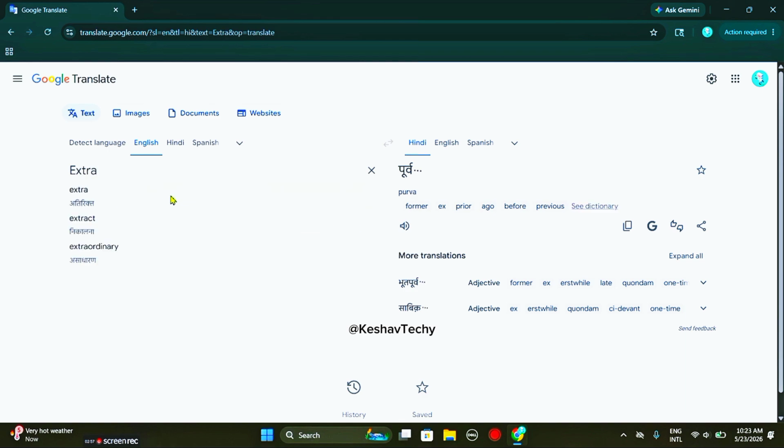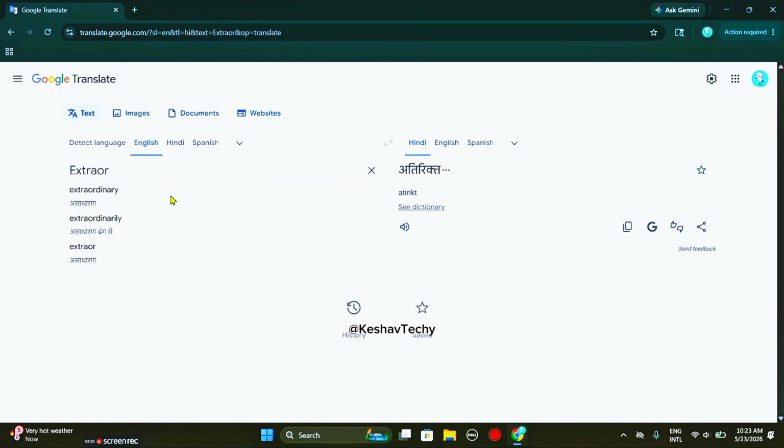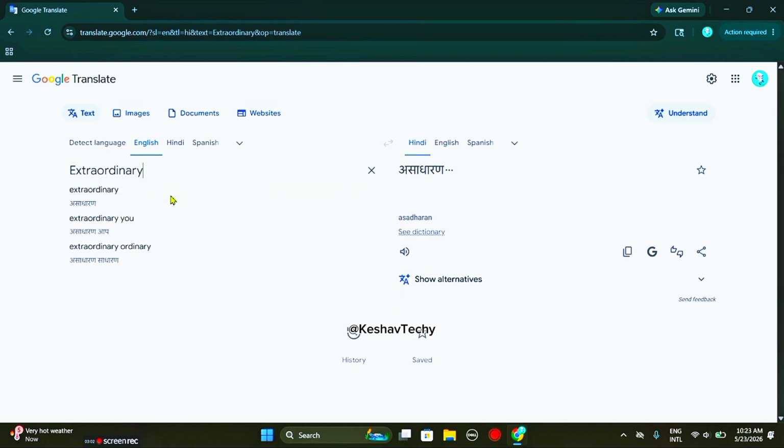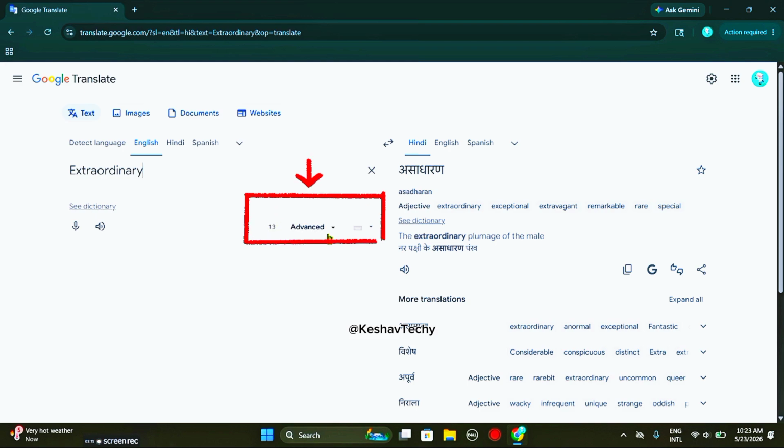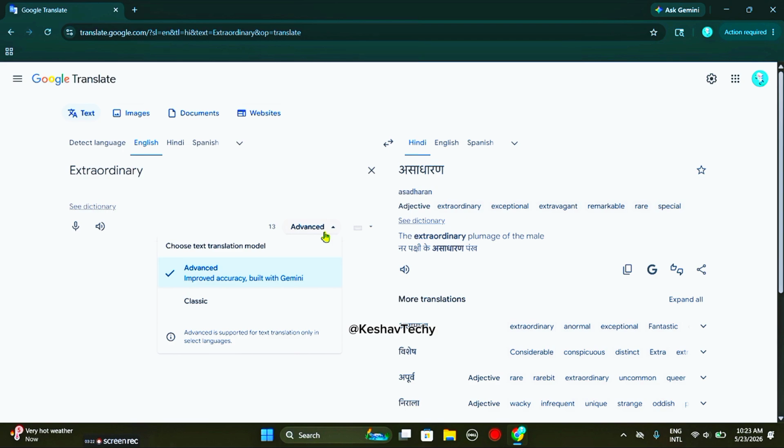Now I am typing another word, and this time my word is extraordinary. This time we are using the advanced translation model of Google Translate, and this model is built with Google Gemini, and the advanced model only supports text translation. The other text translation model is classic.